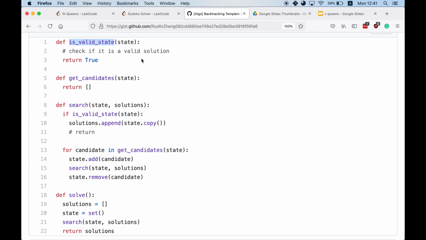Is valid state. This function takes in a state and returns a boolean. It validates whether a state can be used as a final solution. In our queens problem, a state is a valid solution if all n queens are placed on the board and none of them can attack each other. Get candidates. This function finds a list of candidates that can be used to construct the next state. Search. This is a recursive function. It calls the previous two helper functions and checks if the state is a valid solution to our backtracking problem.